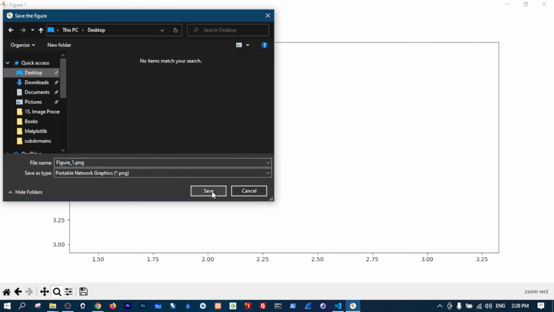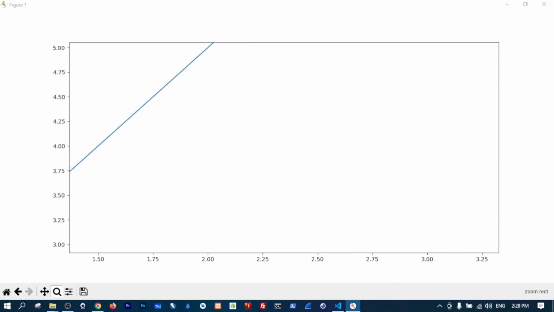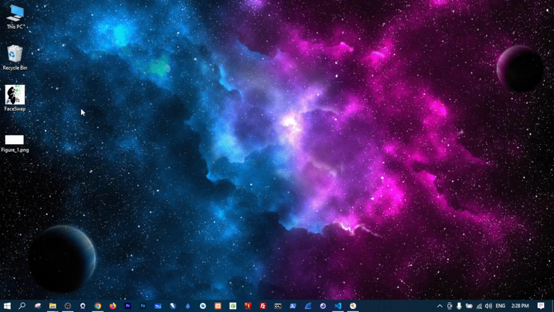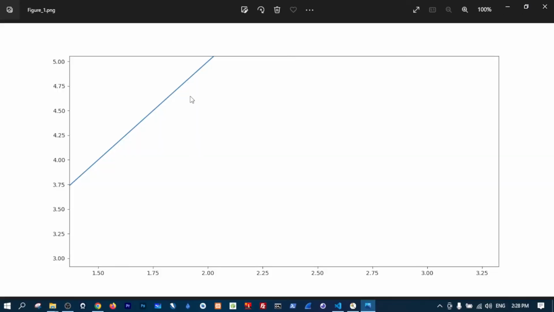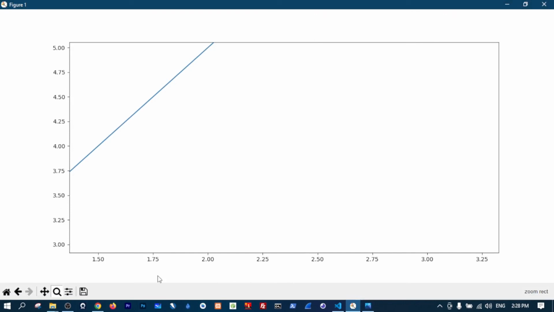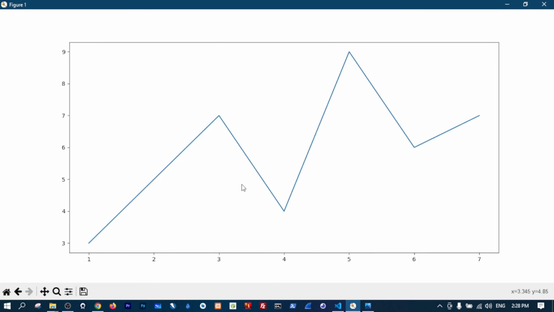I will save it to the desktop, and it will take some time. Here it is, and here's our chart. And as you can see, it saved the zoomed version. So if I go back, I don't want it zoomed, I just click reset. Now you can save it whole. You can see Matplotlib is very powerful.